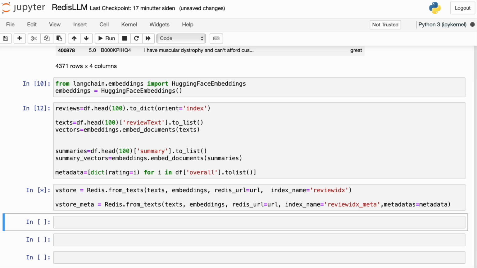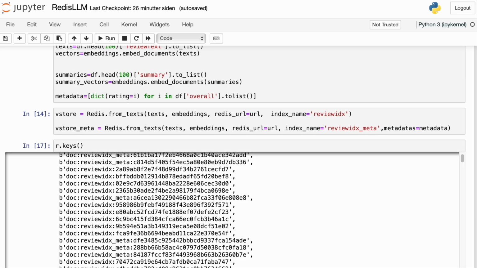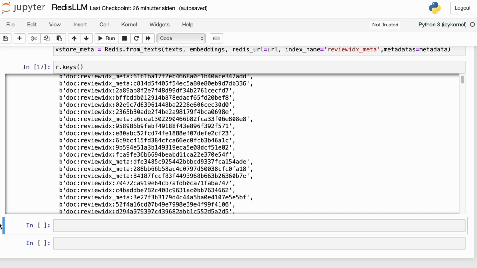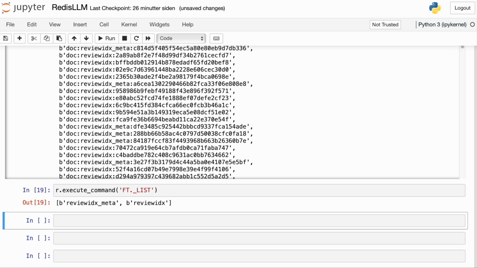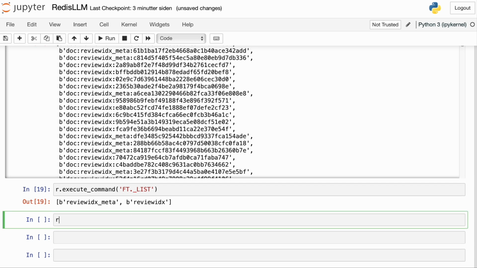And to load this into Redis from LangChain, it's the same syntax as always. We use the from_texts method and load in the texts. We need the embeddings, and in this case, we also need the URL. And once we've loaded the vectors, we can do r.keys, and we can see that now we have data in the database. So if you want to see the indexes that have been created, you can use r.execute_command and then execute FT._LIST. And this will give you a list of the indexes in this database.